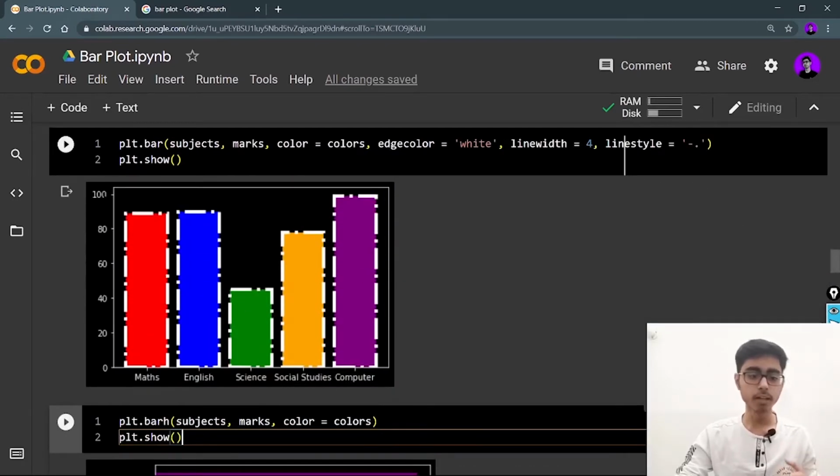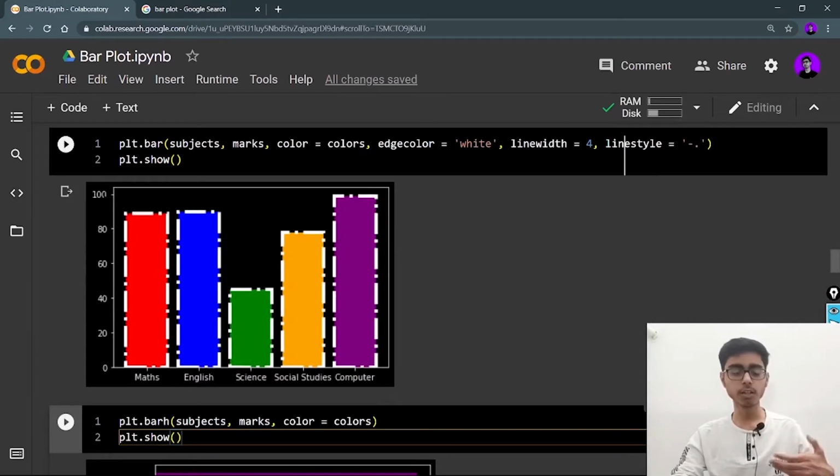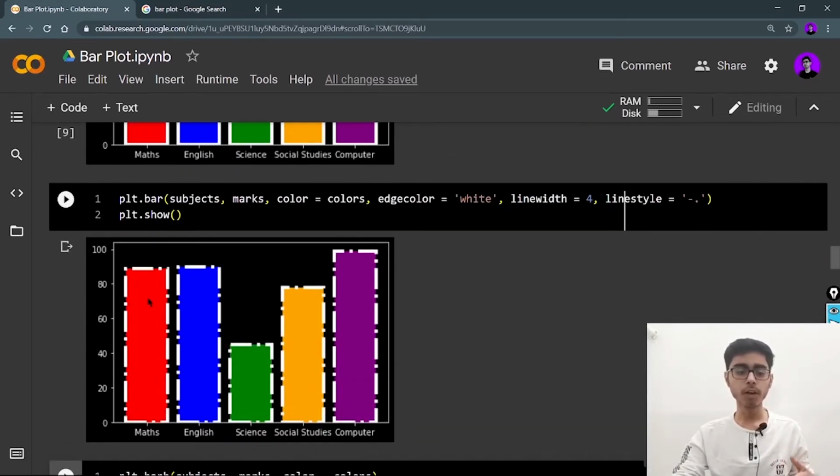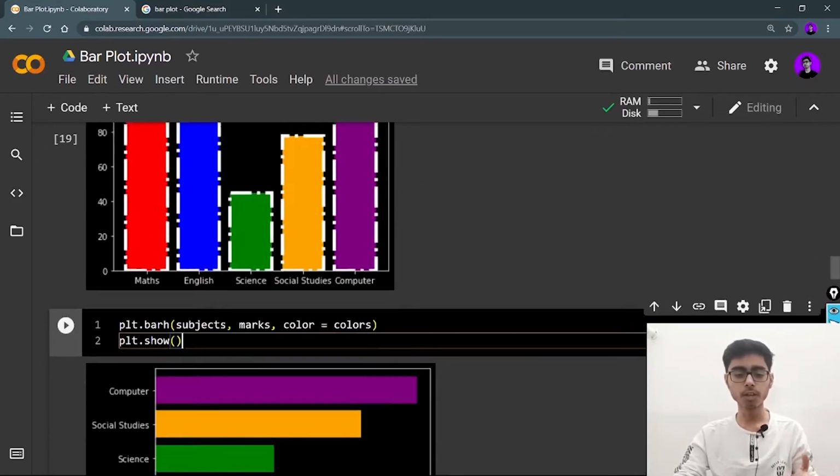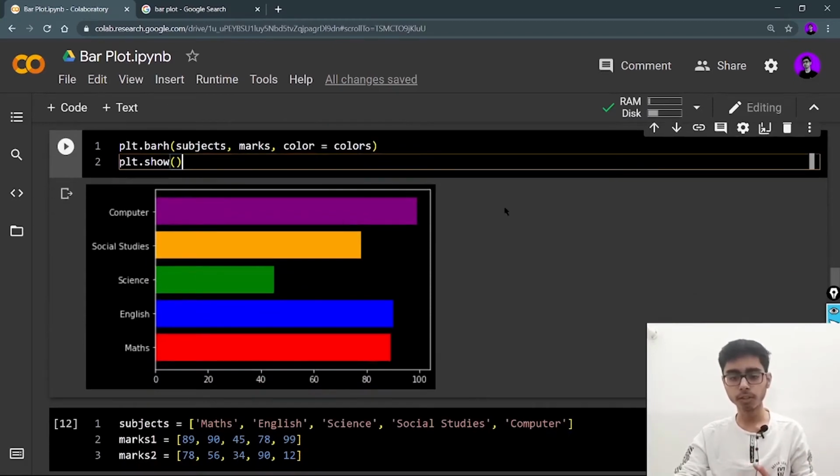This is used when your data has bigger quantities. So if this is 100, and let's say it was reaching till 1000, then instead of having such a long height graph, you can have it in this way, right? Because here we have a lot of space, so you can ease your visualization. Perfect. So this was the importance of barh.